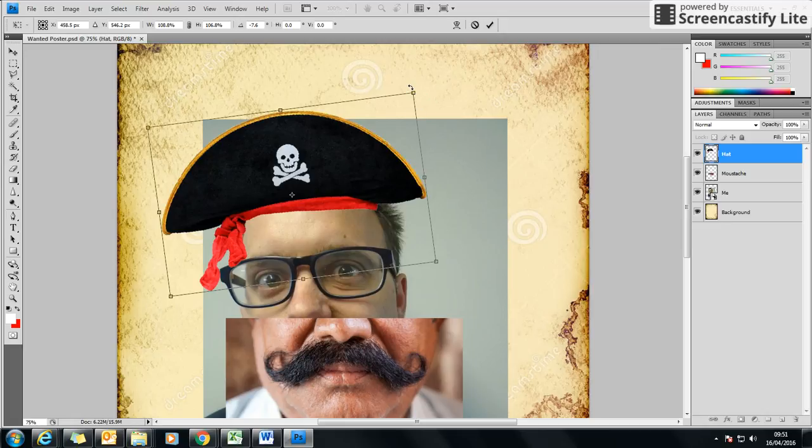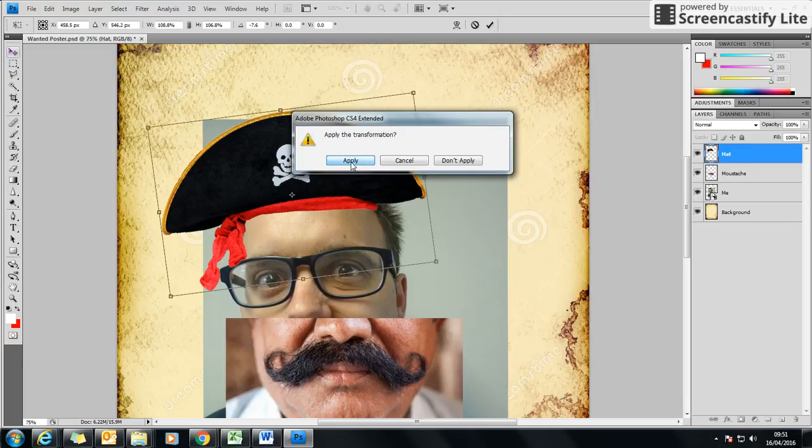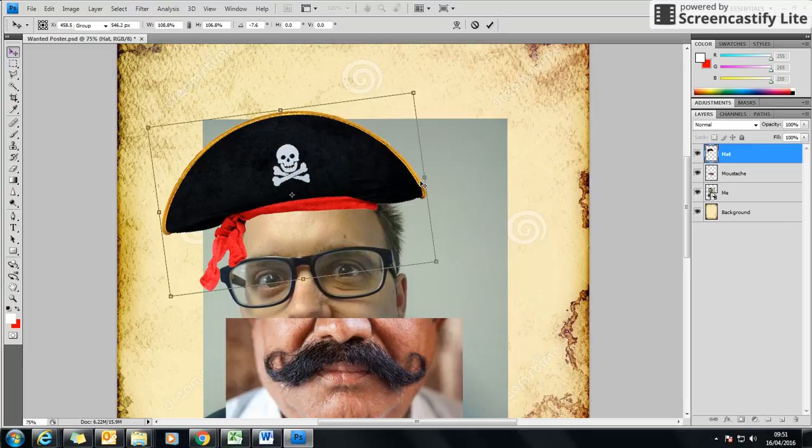So again, what we do, we click the move tool, we apply that change. Okay, and there we go. We've cut the background out of something with one colour on it. Okay, so in the next guide we're going to look at cutting the background out of something with more than one colour in the background.